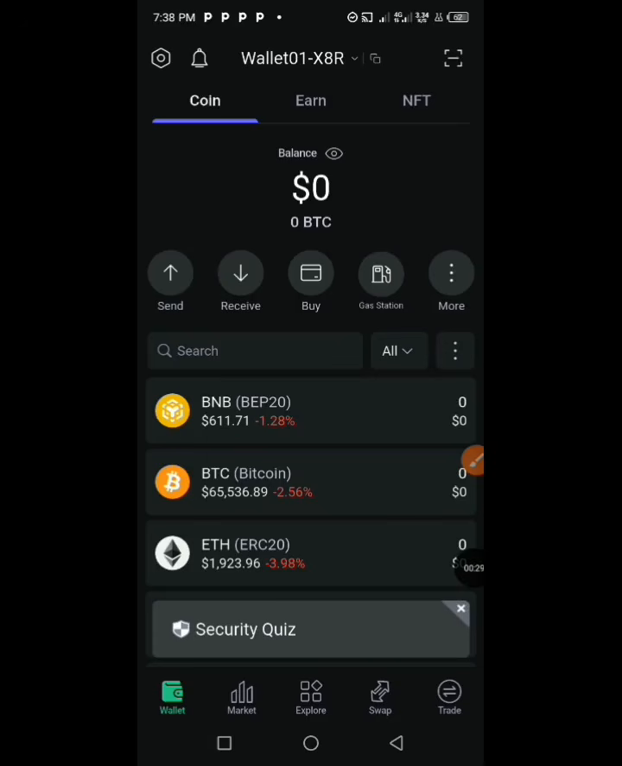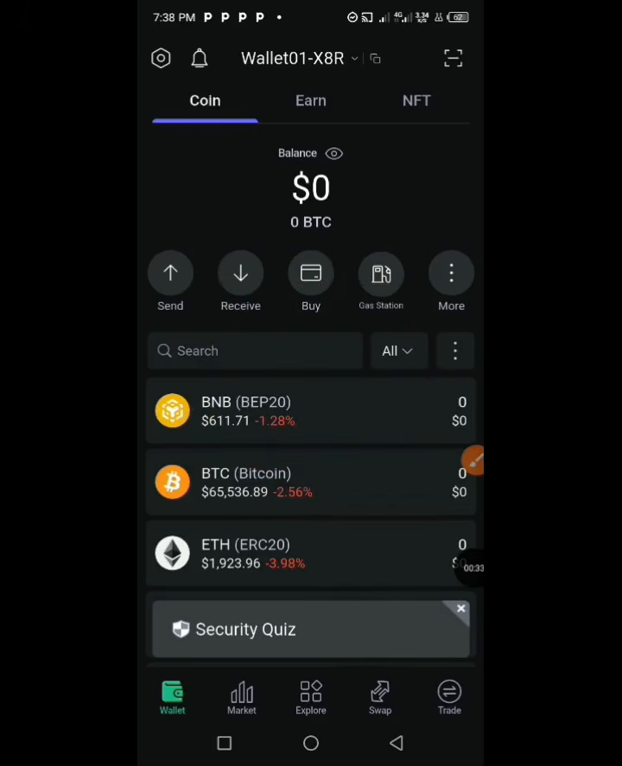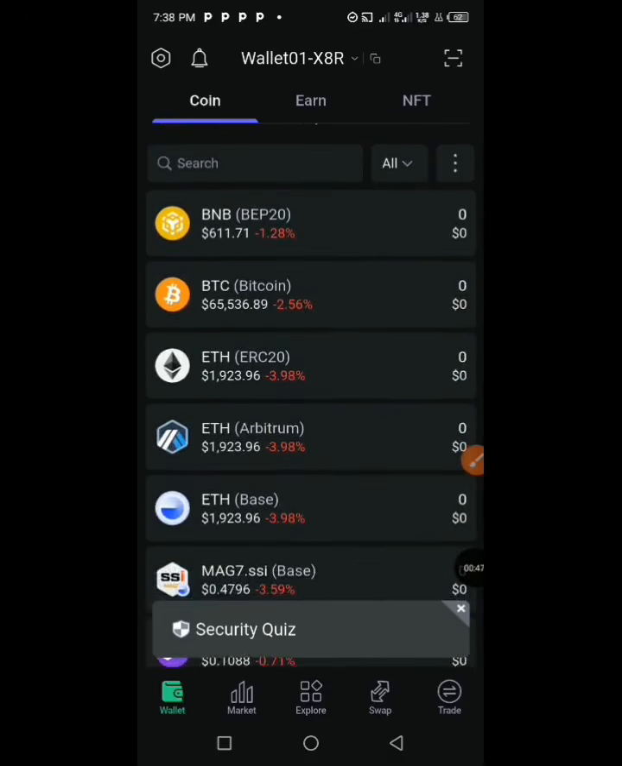Safepal seems to be one of the simplest ways you can add your Very mainnet, so that you can transfer your Very tokens to this Safepal Web3 wallet. So watch this video to the end so that I don't make a mistake for any reason. All right, so without further ado, let's get started.